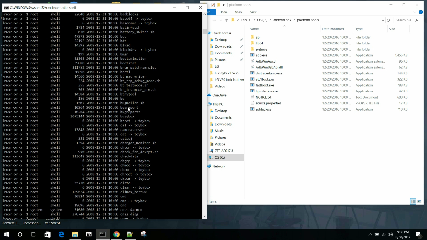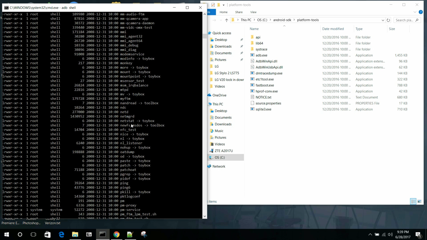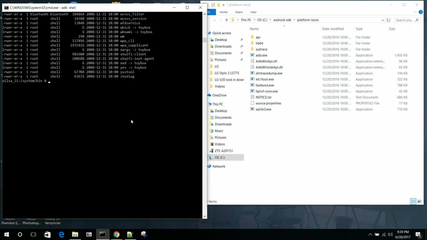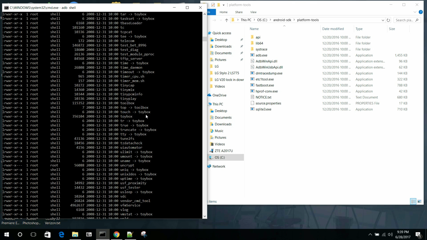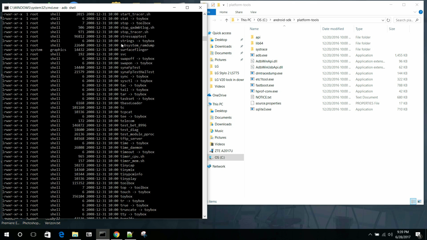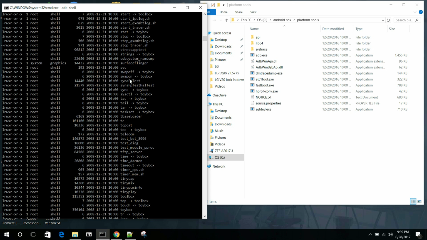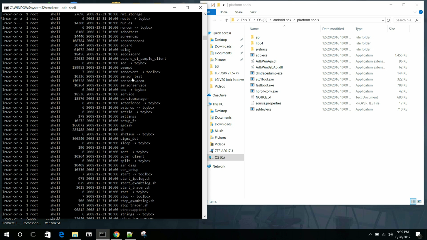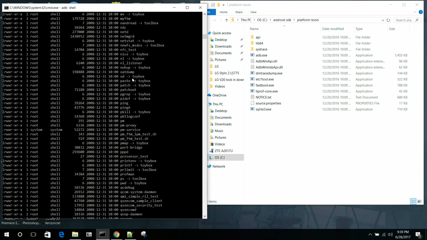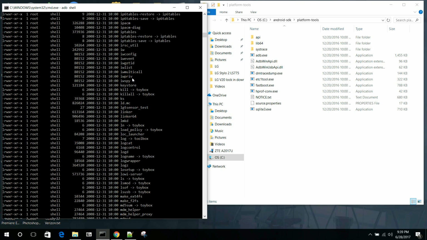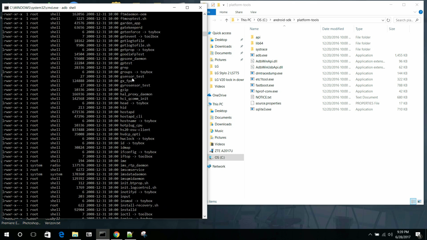So there's a lot of cool things in here. Let's see if we have SU. Should be in here somewhere. Unless this is a systemless root, which it might be. SU. Yeah, not in here. So normally the SU binary would be in here, but if it's systemless root, it won't be because you're not changing anything in your system, and that's obviously what I've got. So it must be using just the boot image to do the root. But you can see there's a lot of things in here.